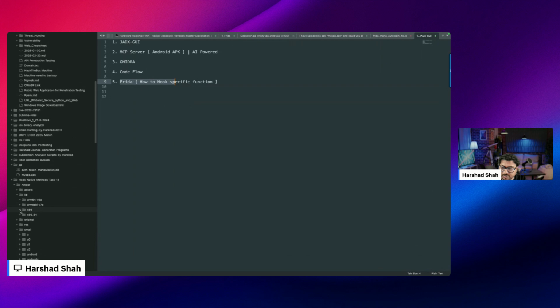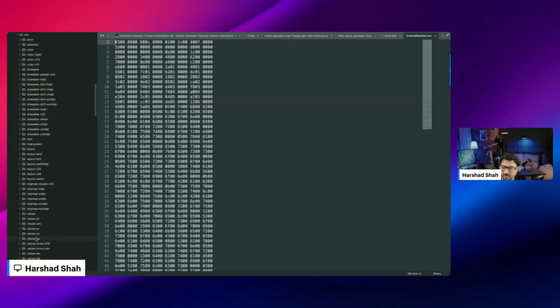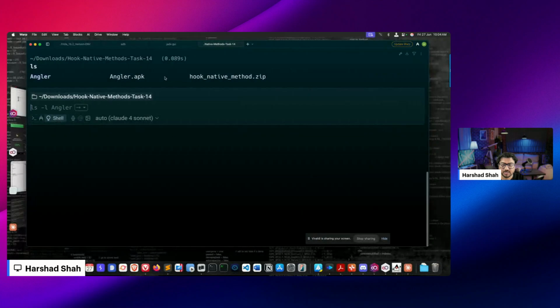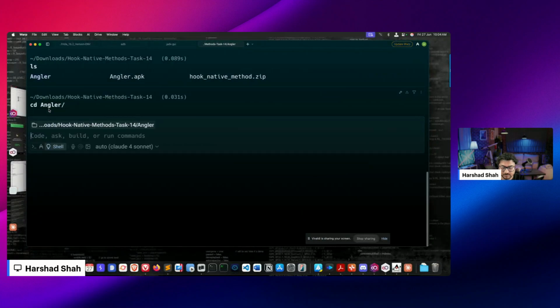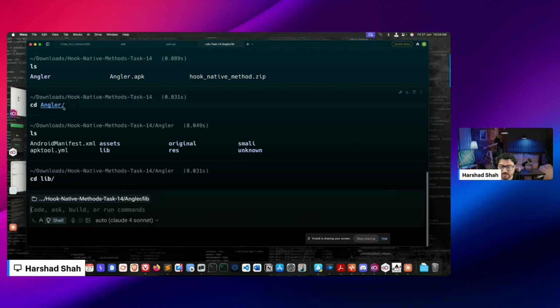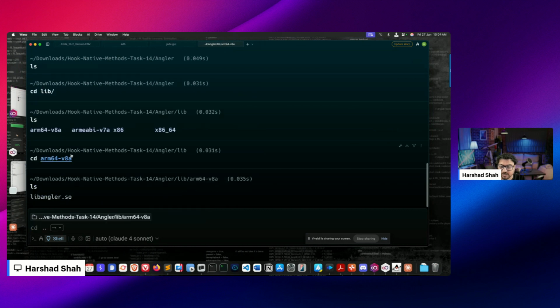So I need to check about every section. This is Android. We need to go to this manifest. So we need to analyze this complete folder properly. We can go to the cd Angler, do ls, and here let me go to the lib area. Let's see, here we have different areas. This ARM64 v8a, ls, and you can see clearly I have the SO file available there.